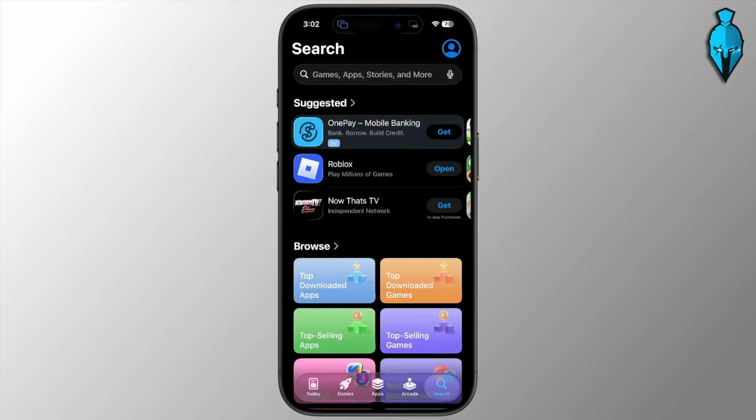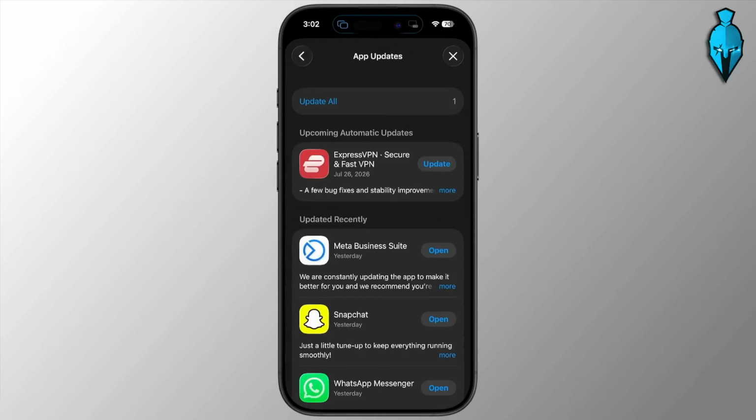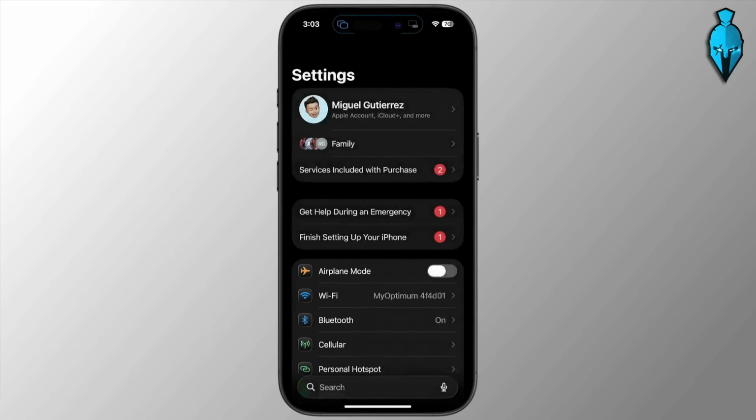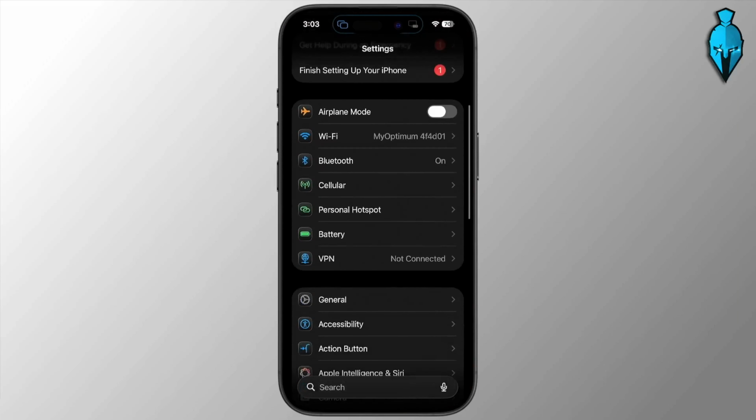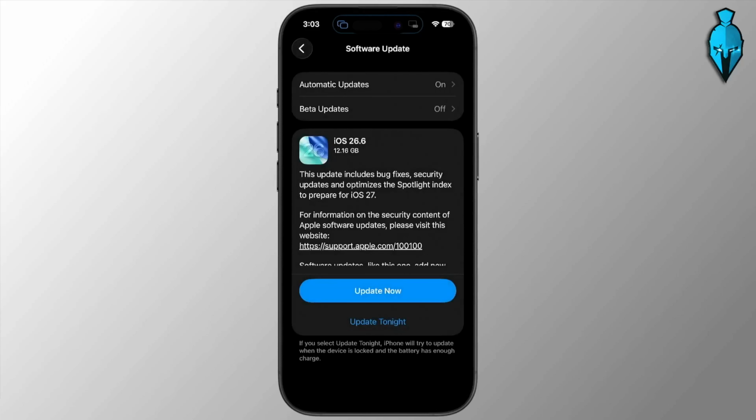The next thing you can try is opening the App Store and tapping your profile icon in the top right, select App Updates, and install any additional Galaxy of Heroes update that's available. Then you can also open your settings, go down, select General, tap Software Update, and install any available iOS update.